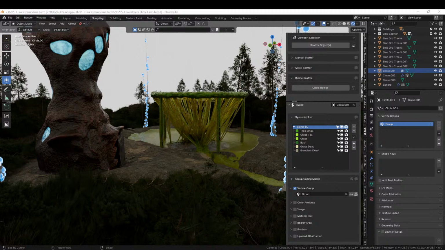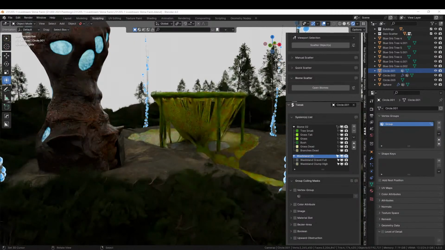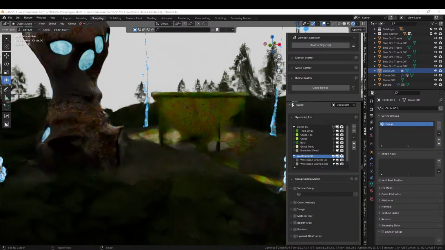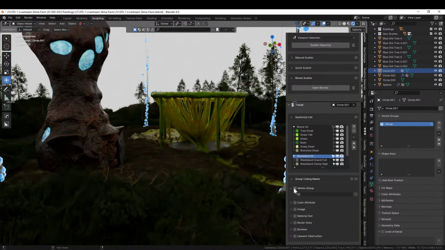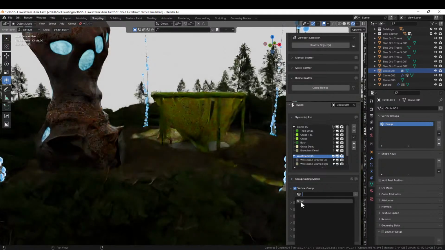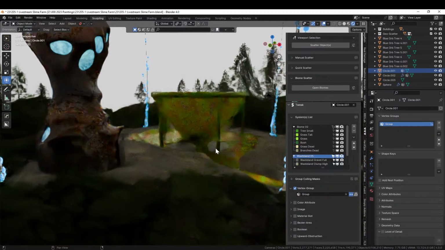Add it. This one's probably going to be a little bit heavier until we flip it, because it's kind of a chunky ground-based one with a lot of leaves and that kind of thing. Yep, heavy scatter detected. I know. Vertex group. And flip it. Let it think for a second.